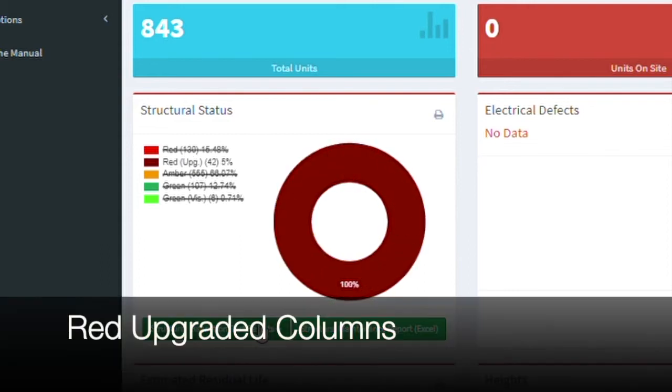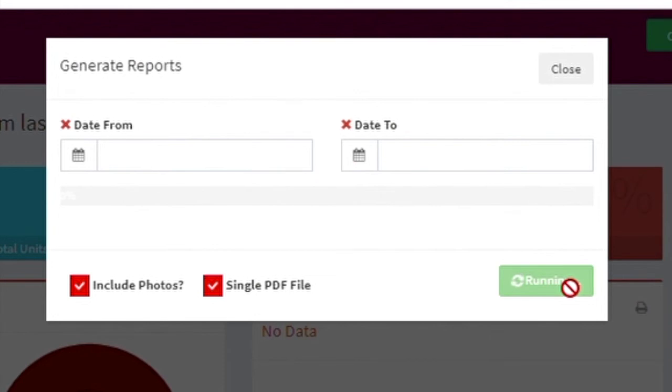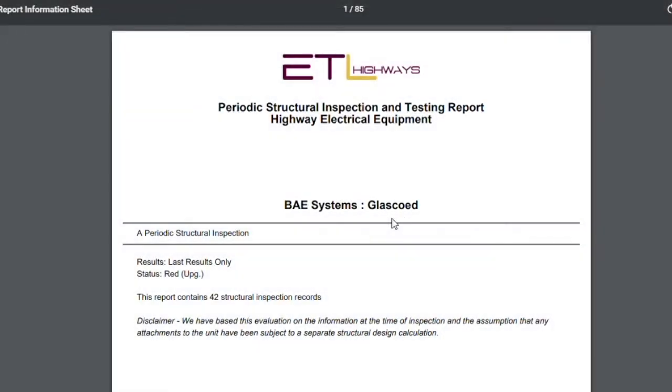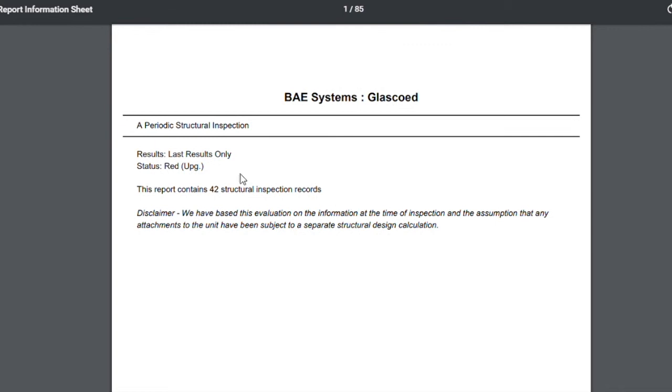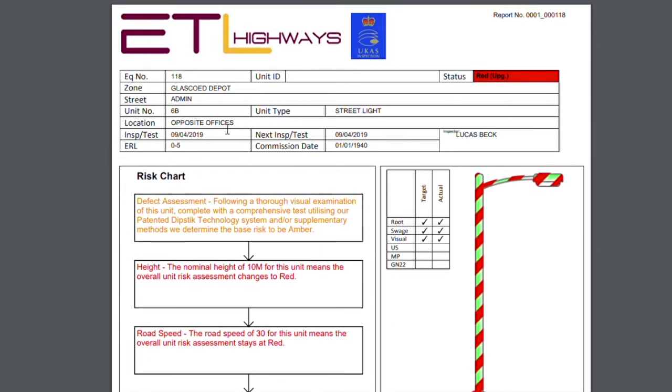Now we're going to have a look at the red upgraded columns. We're going to run the same report, download the file, presented with the same first initial page. Last results only, red upgrades, and this report contains 42 structural inspections. Here we have the same information: equipment numbers, unit IDs, the status, so red upgrade, zone, streets, the unit numbers, the unit types, locations, the inspected and tested date, the next inspection test date, estimated residual lives, and then commission dates.